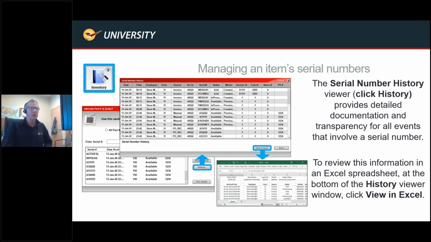This information you can also view in Excel. On the window above here, the serial number history window, there is a view in Excel, and you can move this data to an Excel document. So now you have this information.